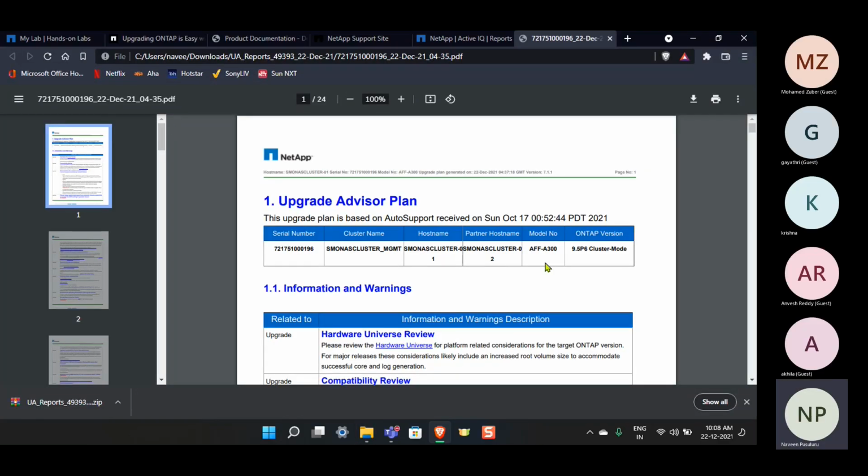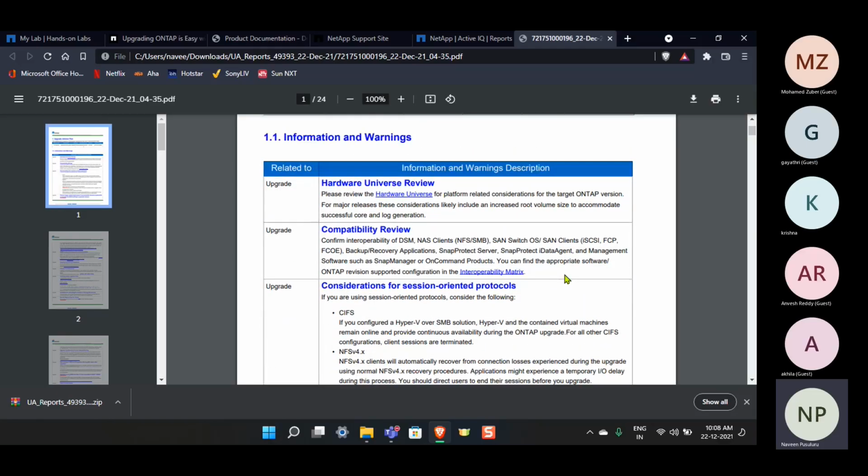This is the plan which will contain the current version and which version we are upgrading to. Everything it will show you. It is asking us to check the hardware compatibility and software compatibility manually. It won't give you recommendations related to compatibility, because we need to analyze that based on our environment, right? It will give you recommendations only up to the NetApp level.